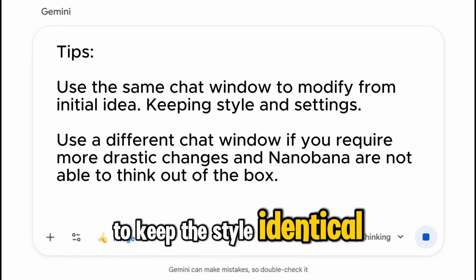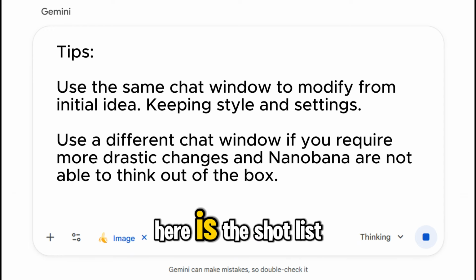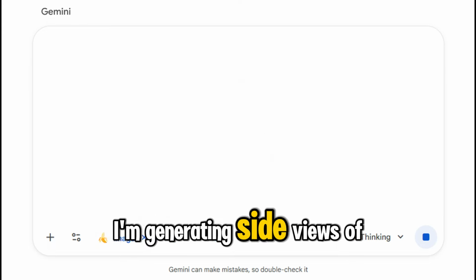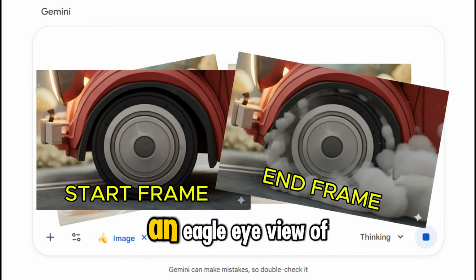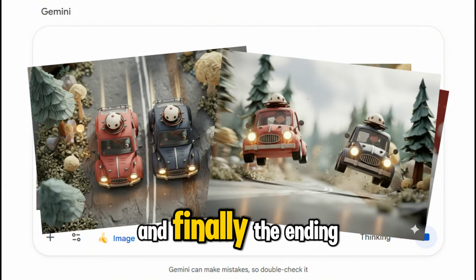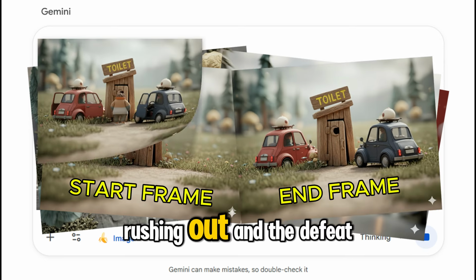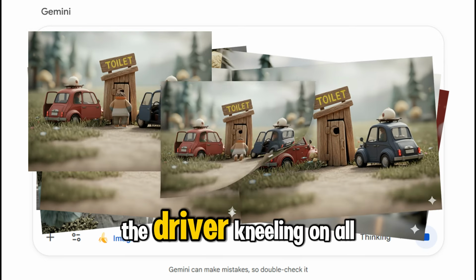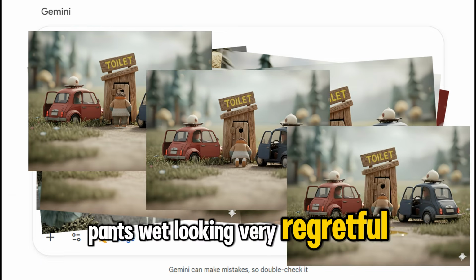To keep the style identical, always use the same chat window in Gemini. Here is the shot list I'm generating. Side views of the drivers, close-ups of the tires smoking, an eagle-eye view of the race, and bouncing down the road, and finally, the ending. The cars parked, the drivers rushing out, and the defeat. The driver kneeling on all fours, pants wet, looking very regretful.